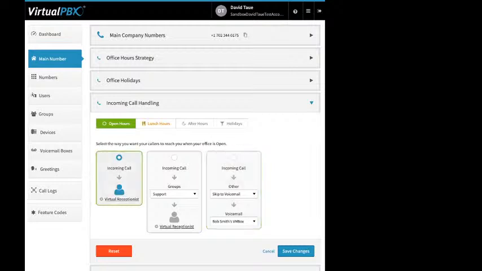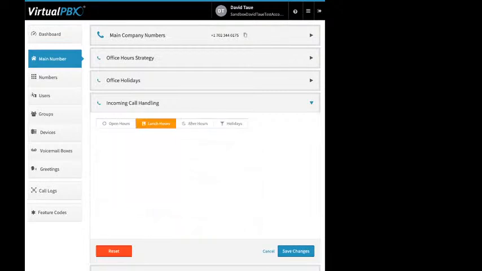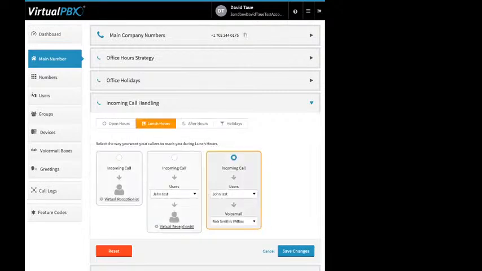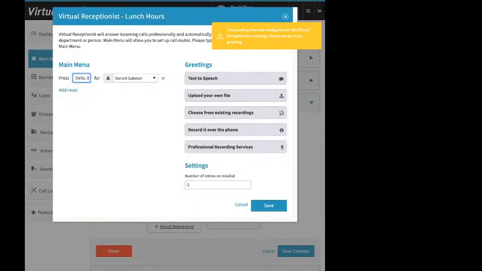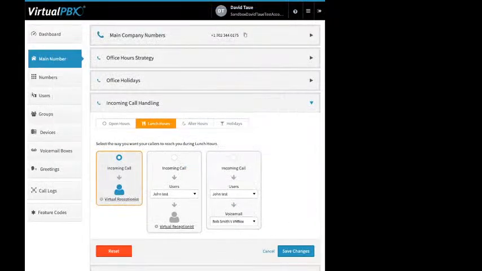Now, your lunch hours menus and your after hours, et cetera, right? You have these same options, but the virtual receptionist is different for each one. So you can have a different menu for during your lunch hours, during your after hours, during your holidays. You can have obviously different greeting, etc. So that's something to keep in mind.